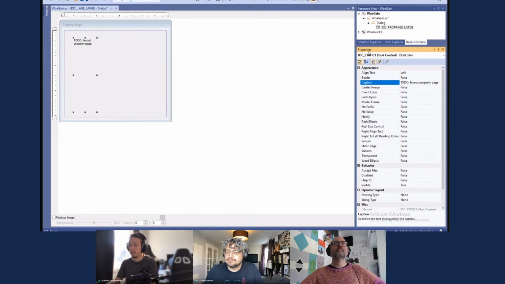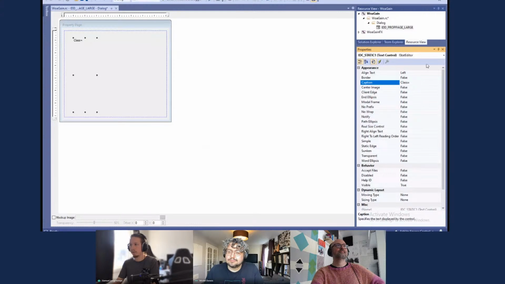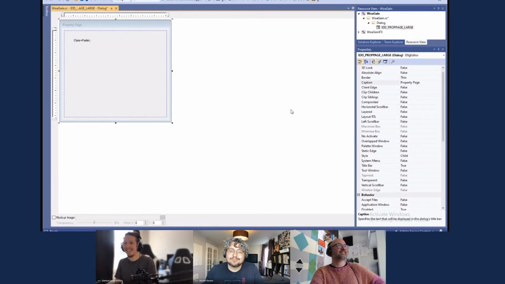If you have the properties view, which should be there by default when you open a resource, we can change that right here to do class equal. Class equal what? The class name right here is what you're going to find here for every single control. So here we want a fader, so we're going to do class equal fader. And once we build that and look at it in Wwise, this is going to be replaced at loading time by that fader. So it's almost like magic. It's great. Yeah, it's in the box.